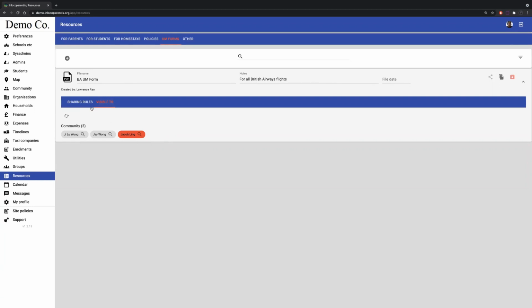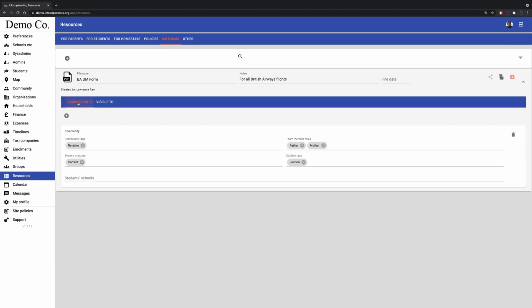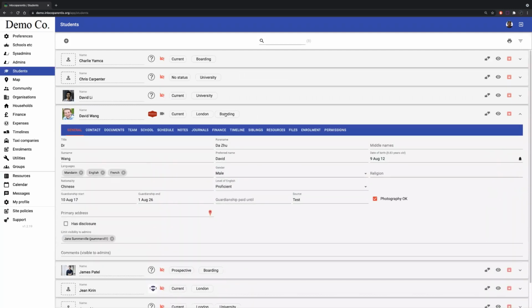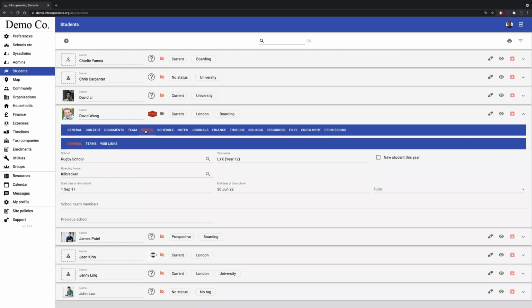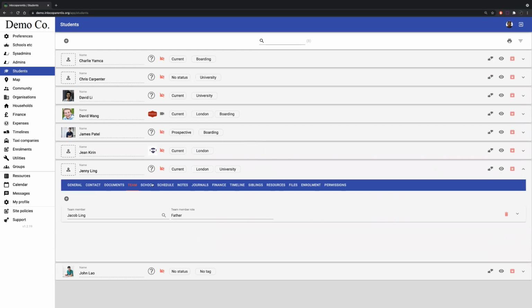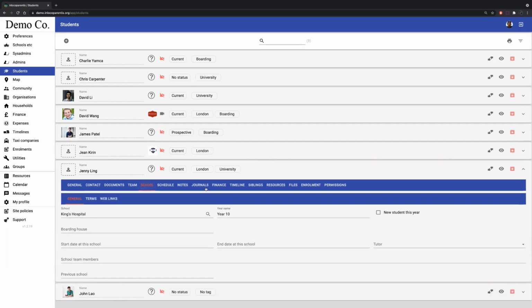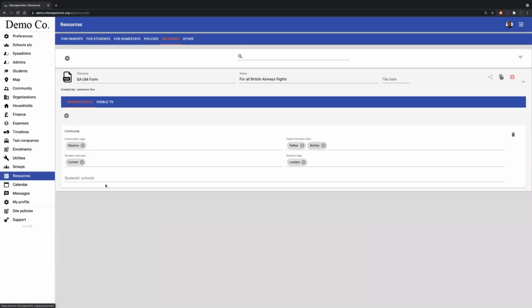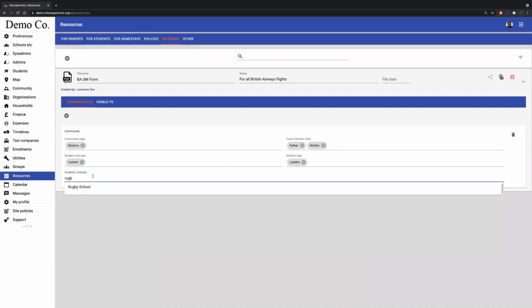And finally, just for complete flexibility on this, you can specify a student's school. So I'm just going to check to make sure that Jenny is not going to the same school as David. So David is set up at Rugby School, and Jenny is set up at King's Hospital. Fine. And so if I now go back to the resources, I am just going to specifically share this form with students from Rugby School as well.